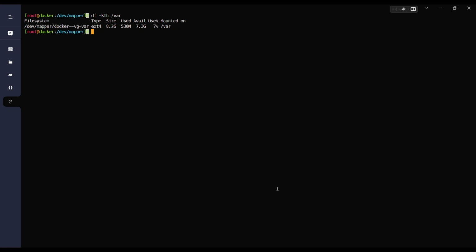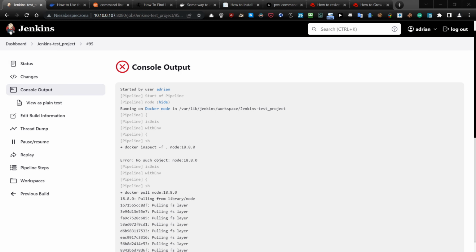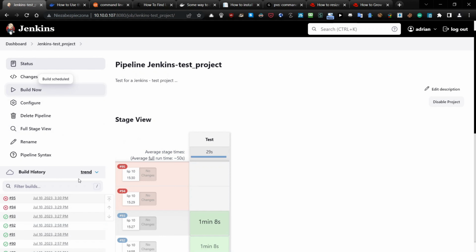And now we have size 8.2, so it's bigger now. And if we use this, you can see 7%, 8.2, and now it's bigger. And this is the way we can increase the size. And now if I go back to the browser and rerun the test build, once again it should build up.